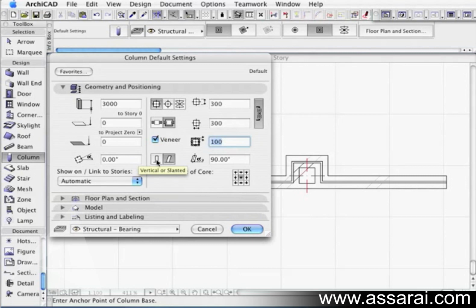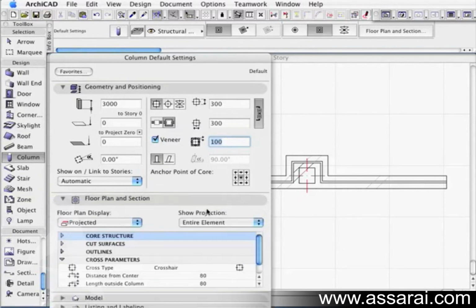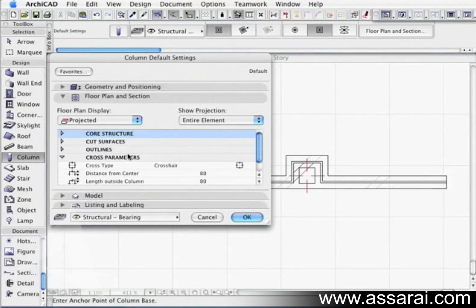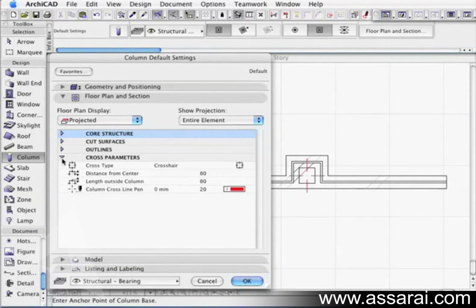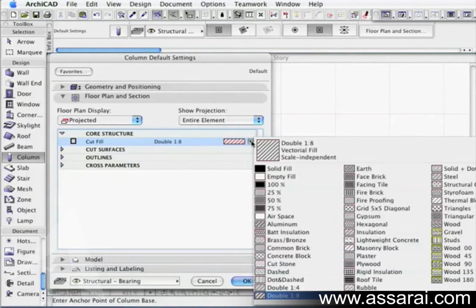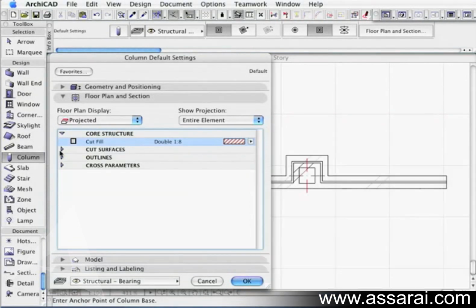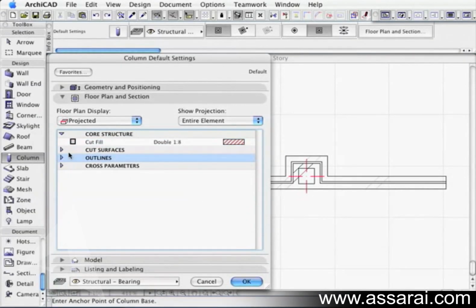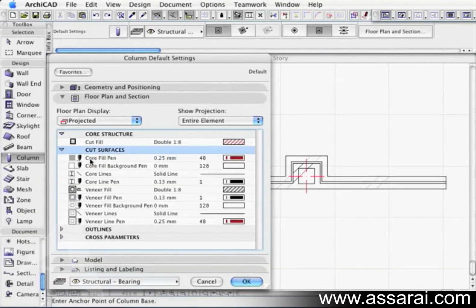Next we can have a vertical or slanted column, and this is new for version 10, which is a lot of fun. Now I'm just going to go down to the floor plan and section and collapse that, and then drag this out and collapse the cross parameters and go to core structure. Under core structure, this is the fill that we've used for our column, and I can change that to any fill that I like.